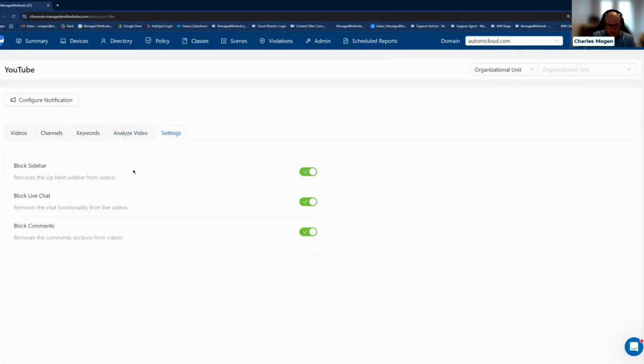And then lastly, there are abilities to block the sidebar, the live chat, and the comments too, to keep the kids just on the specific videos. But that's the idea there, to help complement what you might already have in place on the YouTube side and lock some things down further.